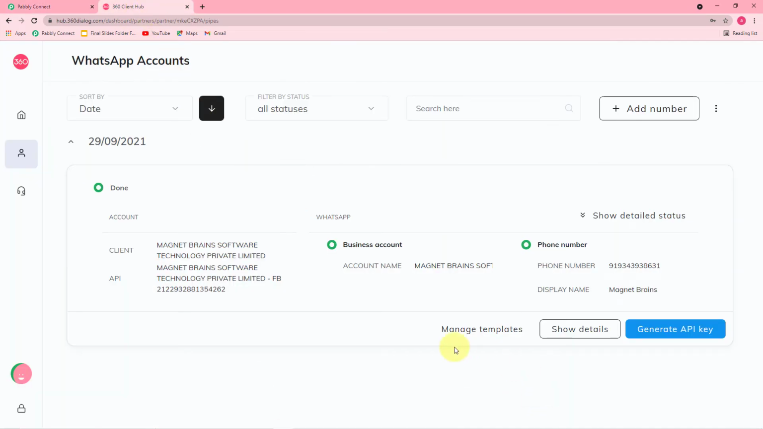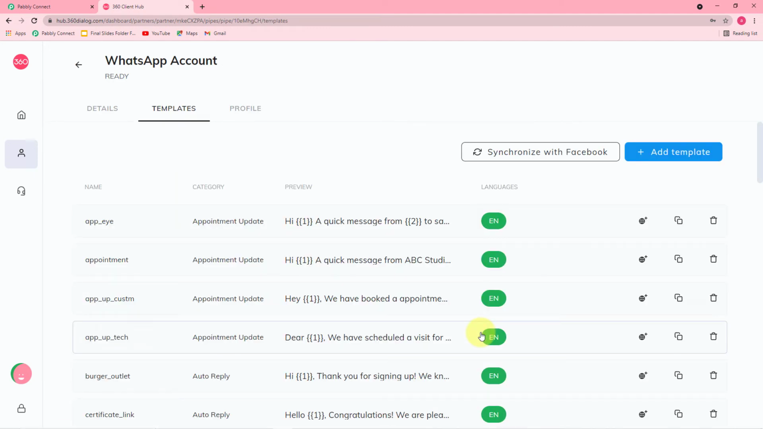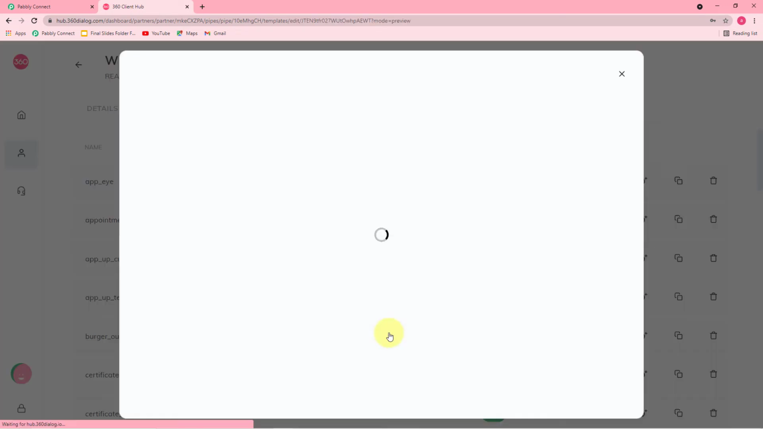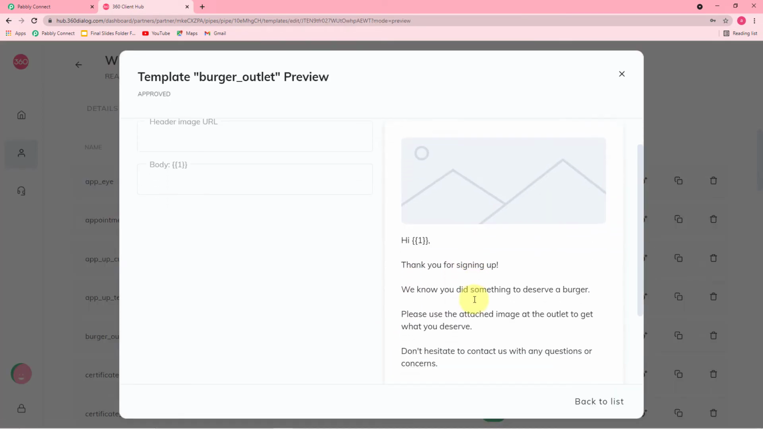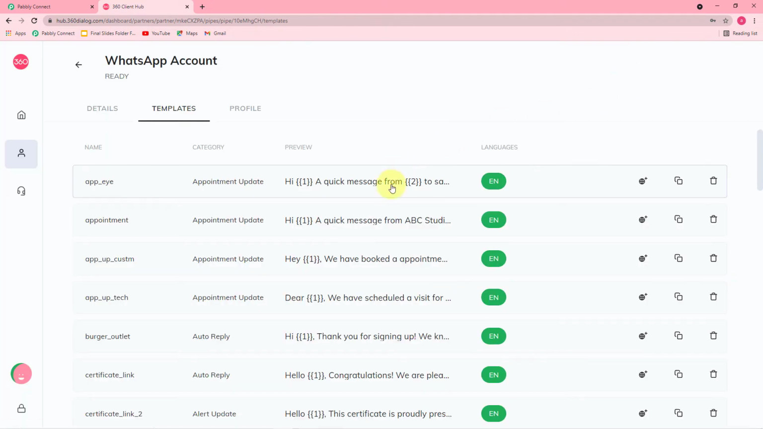So here I am clicking on the manage templates button. And you can see these are the templates I have in 360 Dialog. Let me show you one. So this is one typical template you can see. So what are these? Templates are nothing but the messages that we want to send on WhatsApp, right? To avoid spamming, you have to create these message templates first here in 360 Dialog, and afterwards you can use that to send messages.